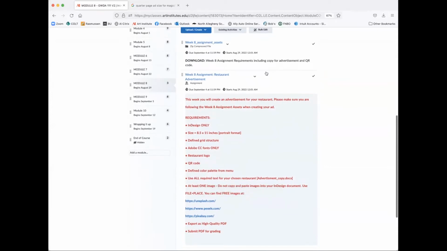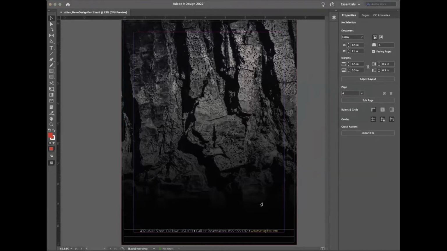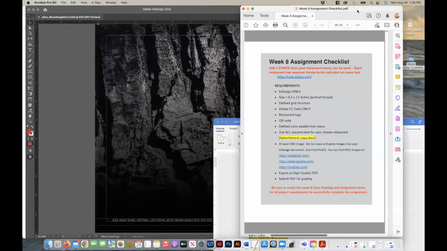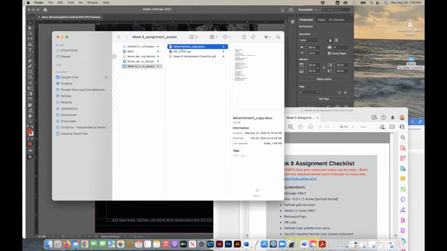So let's go ahead, I'm going to stop sharing and share my screen of my classroom. I'm going to go back to my InDesign file here. Actually, let's share my entire screen so you guys can see everything I have open here. I just opened up that assets folder, and I opened up my checklist, that PDF, and I opened up my Word file.